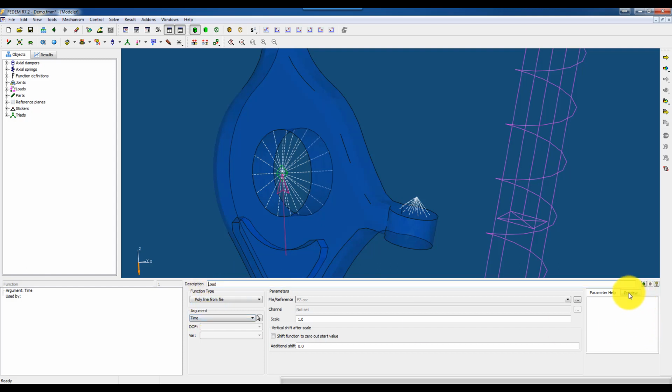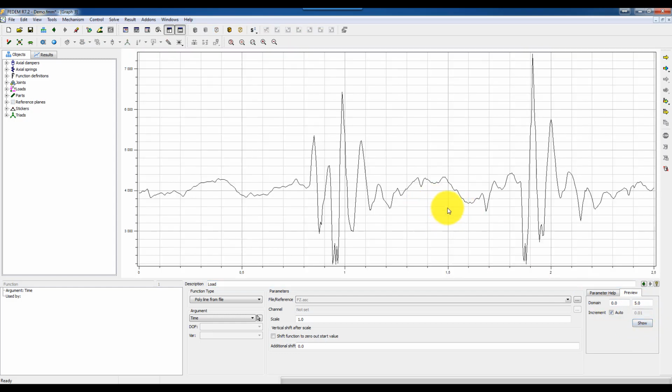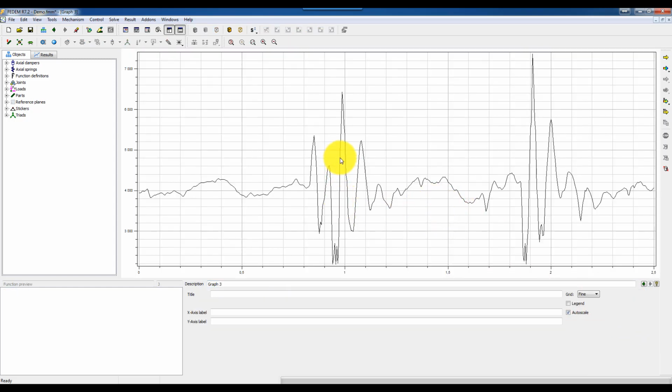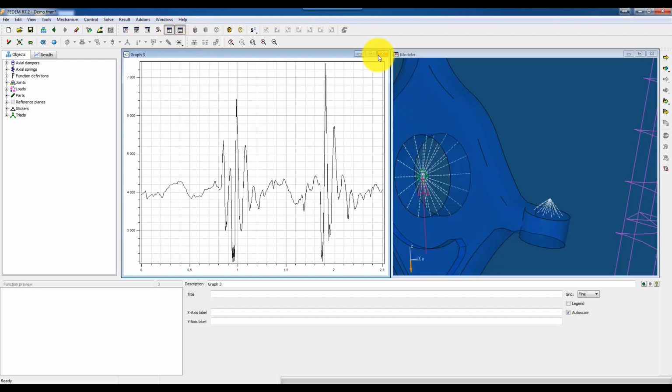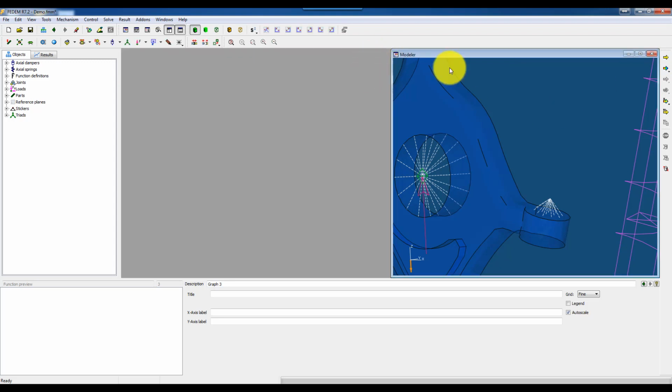In this window here we can preview the function, so we can preview it between 0 and 5 seconds, and here is how it looks. This is the function we imported. I can choose a window tile, and then I can show both windows, but I don't need this one anymore.